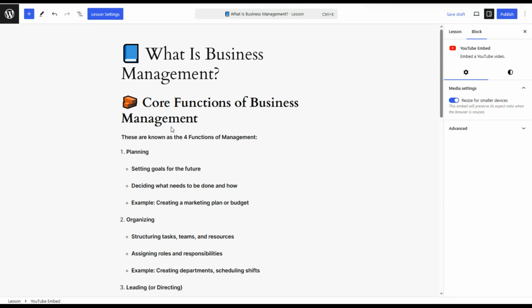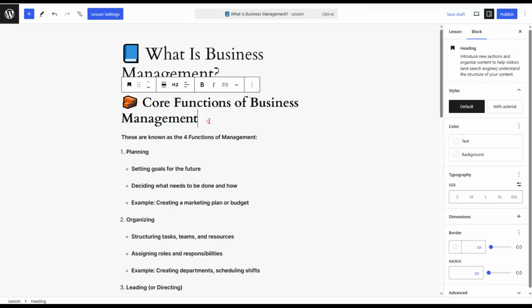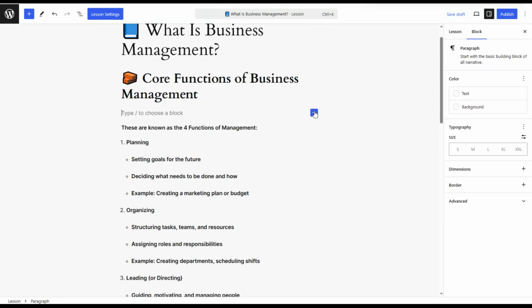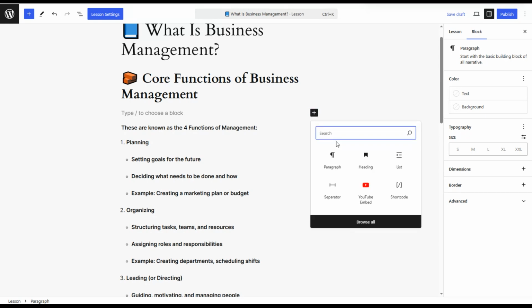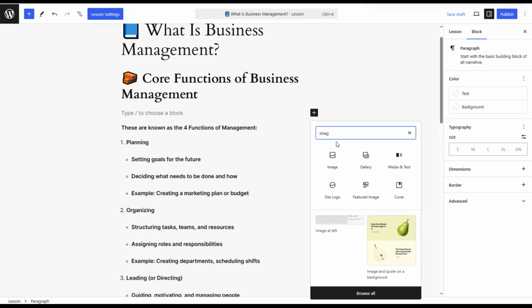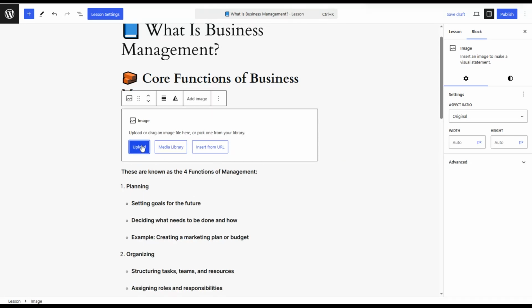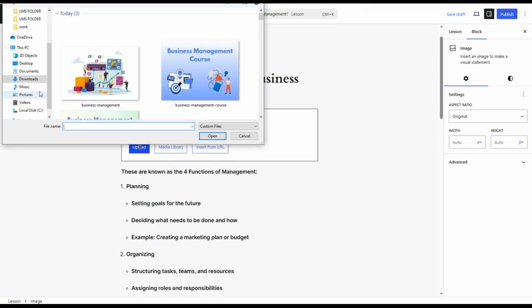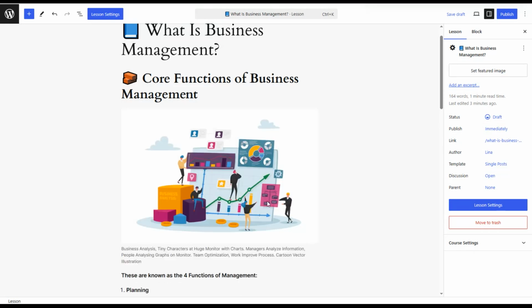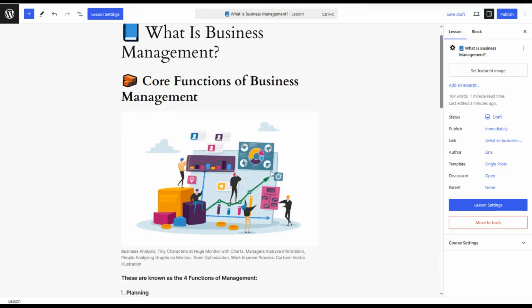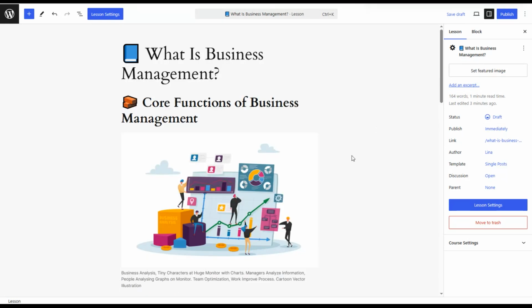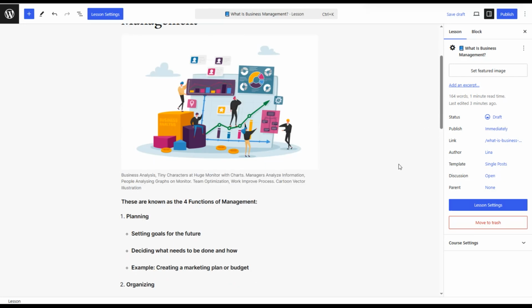And to insert an image, we search here image, then we click this upload button and upload the image. Now let me quickly create another lesson, and then I will show you how to get a full advanced course with lessons and quizzes.